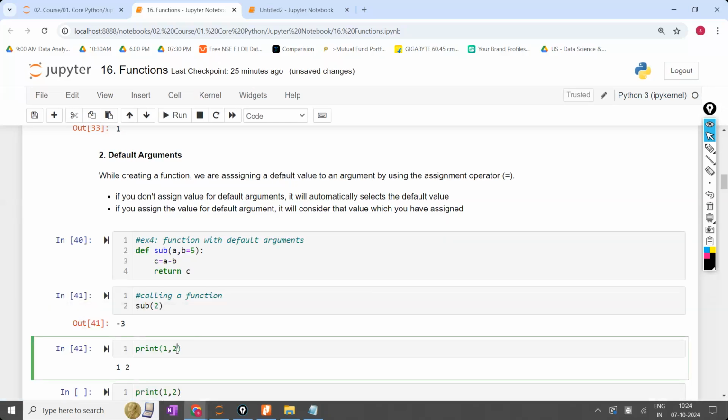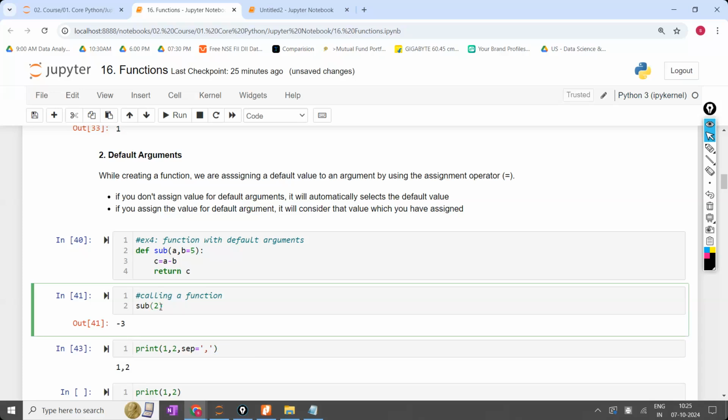So here I'm going to write sep equal to comma. Now what is the output I'm going to get? 1 comma 2. It is not going to consider the space because I have written it clearly. If I don't write anything, then it takes automatically. Which will take automatically in the print? Separator. In sub, which will take automatically? The b value. The default arguments will take automatically, not the compulsory arguments. Compulsory arguments you only have to provide.